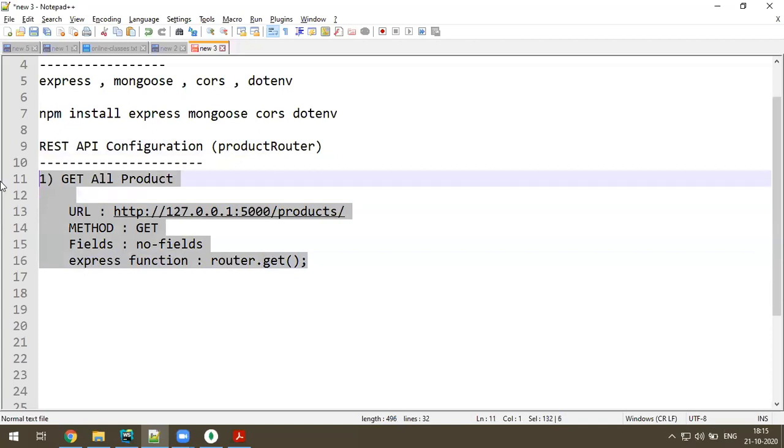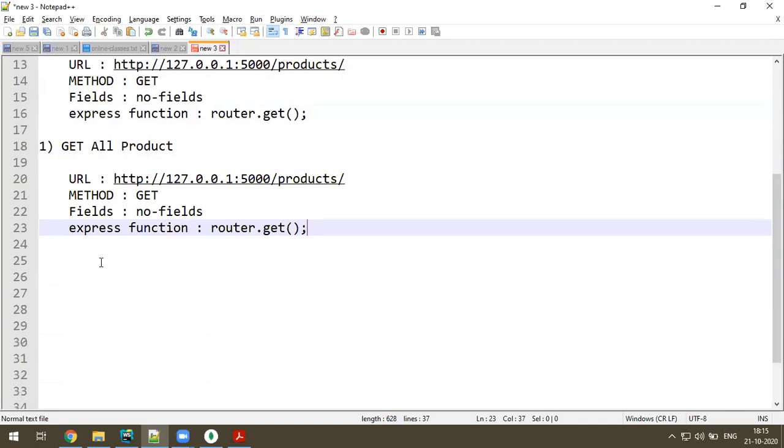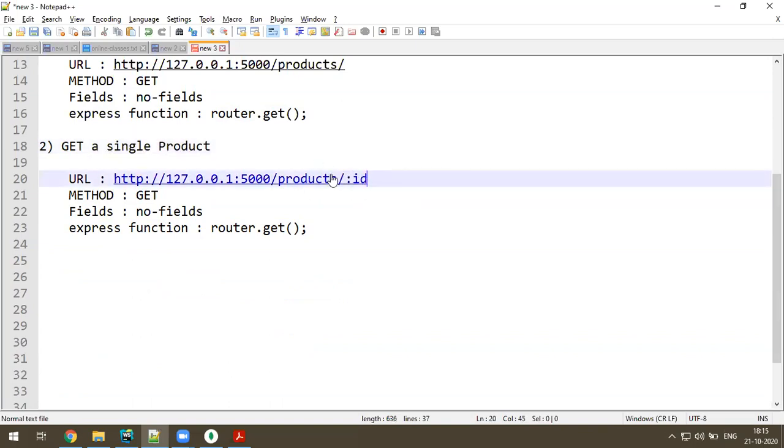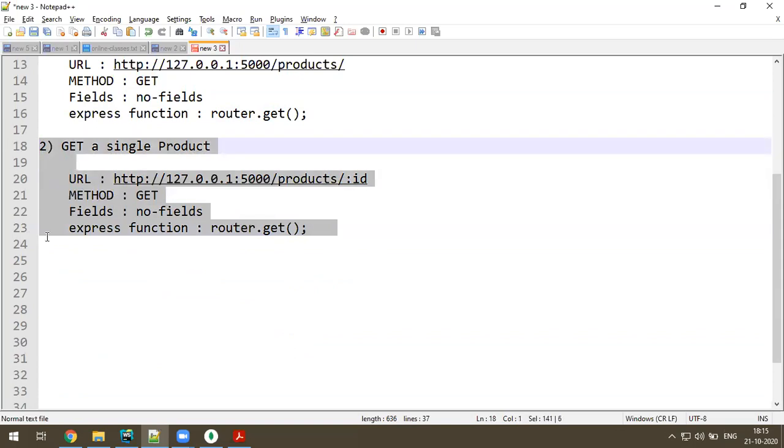Along with this, I make another one, second one: get a single product. For a single product, you must provide the ID to get the particular data, and this will be a GET request, no fields, GET method only, same way.